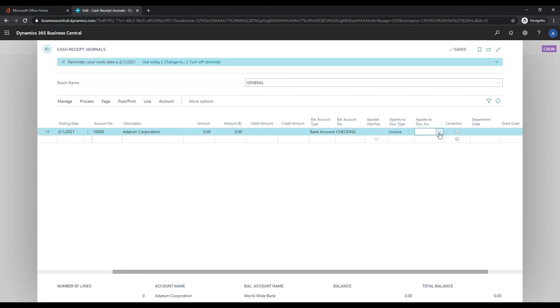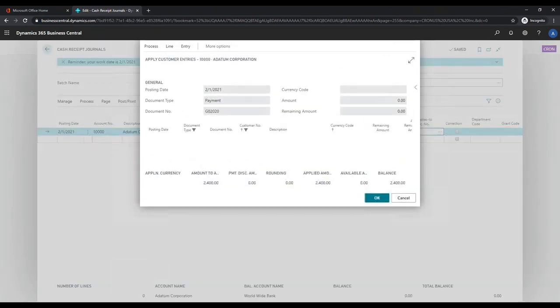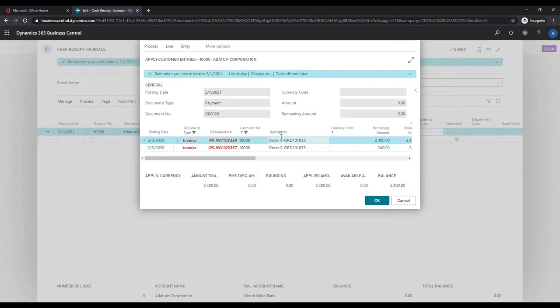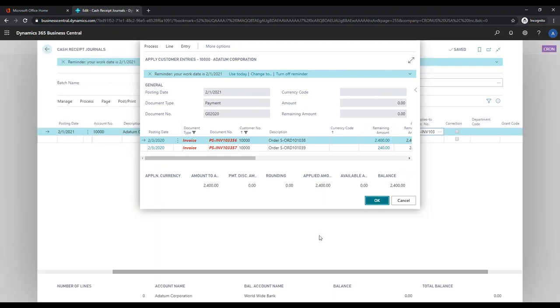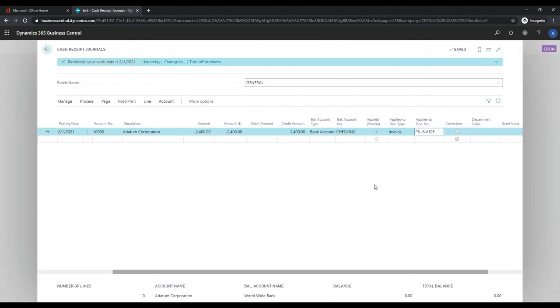I'm going to select the three little dots, and it's going to show me all of the invoices that are open for this customer. In this case, we have 10. We're just going to select one, and it's going to default to the amount of the invoice. Now we can type on top of it. So let's say we only received 2,300. We can write that.